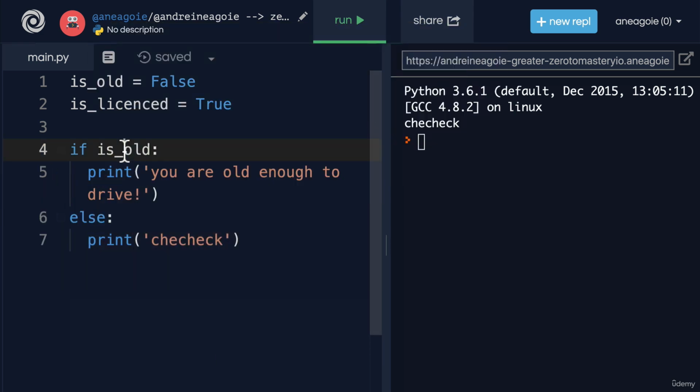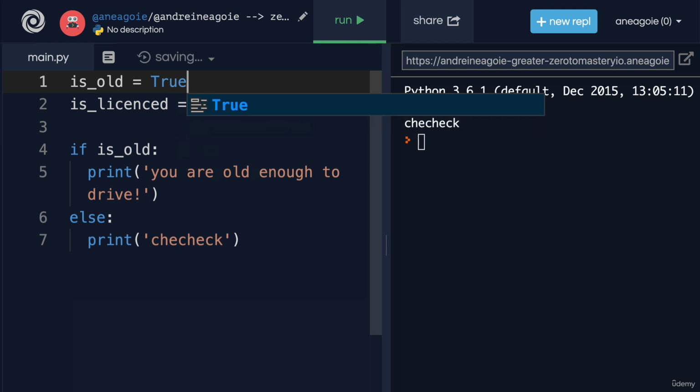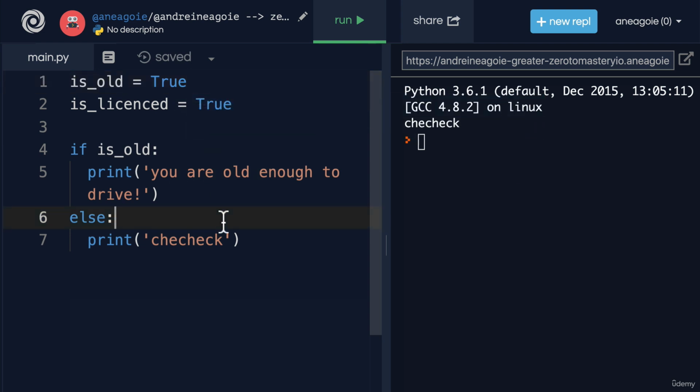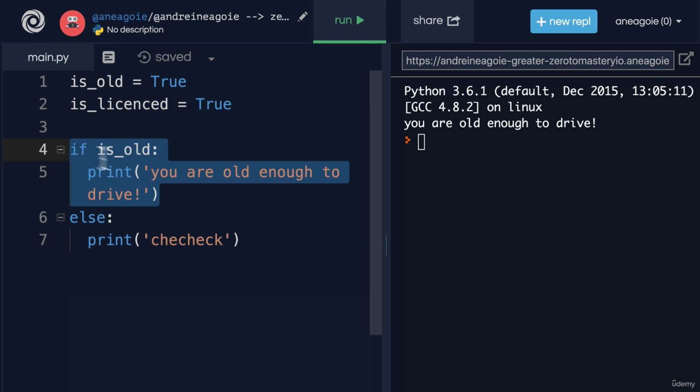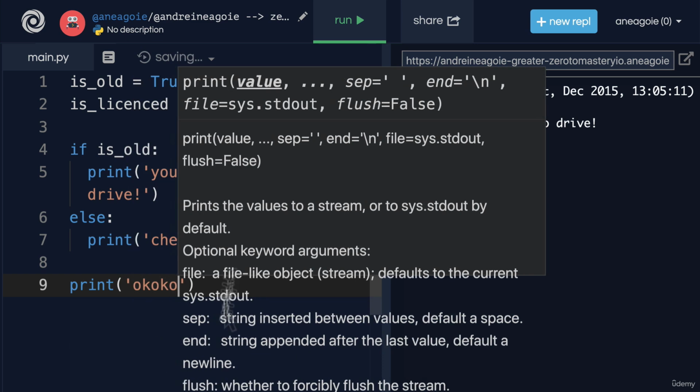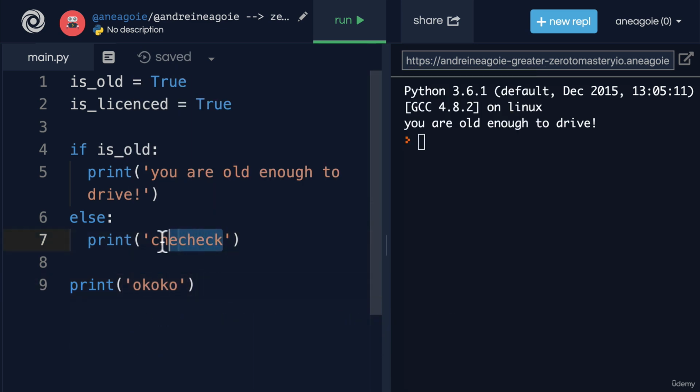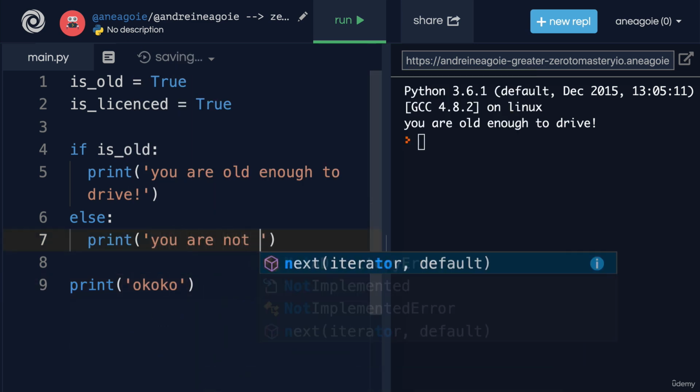What if I change is_old to now equal to true? What will happen next? Well, I get you are old enough to drive. Else only runs if the if block of code evaluates to false. Very, very cool. All right, let me ask you another question. What if I did print here? And let's change this to you are not of age.